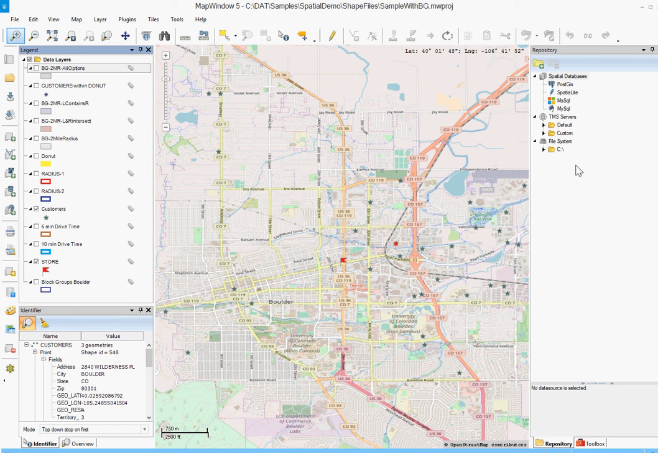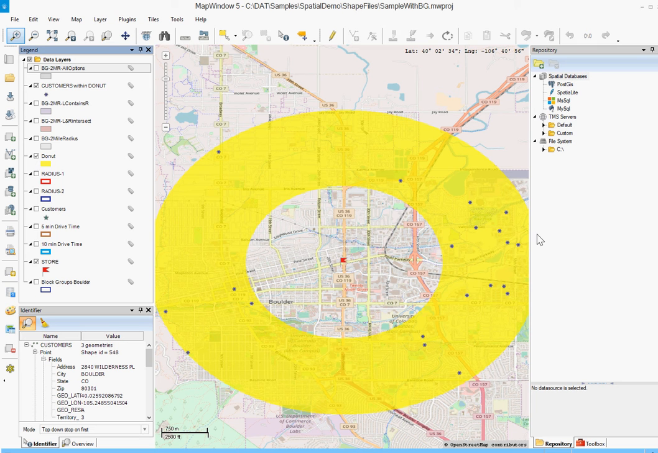Go ahead and turn on the customers within the donut. Let me turn off the customers real quick. Customers within the donut. Did I click on that? There are the customers within the donut. Turn the donut on. And you can see now all that we have are the customers that are greater than or equal to 1 mile and less than 2 miles, inside of our donut.